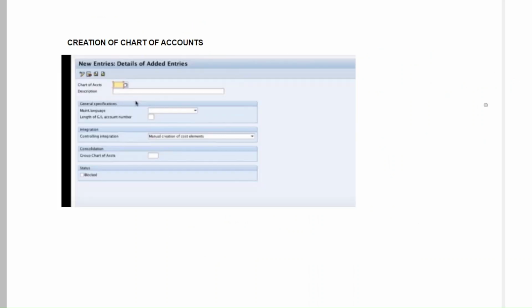Very quickly, on the screen I'm showing how you can create a chart of accounts in SAP. As an auditor, you will obviously not be creating this; it is more for your reference to understand the concept better. As you can see, very few fields are required here. You just need to name the chart of accounts, give a description, give the maintenance language, say English, and the length of the GL account number, which is the number of digits used for numbering the GL account.